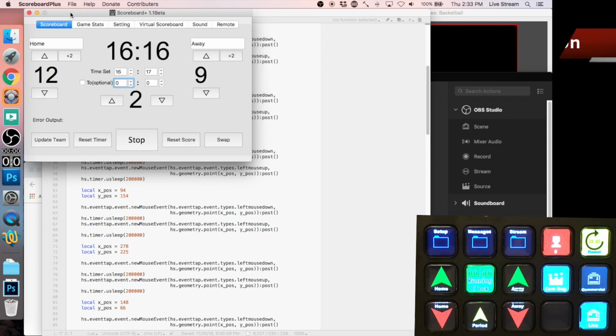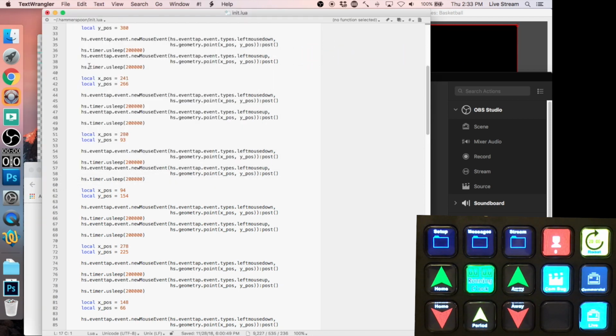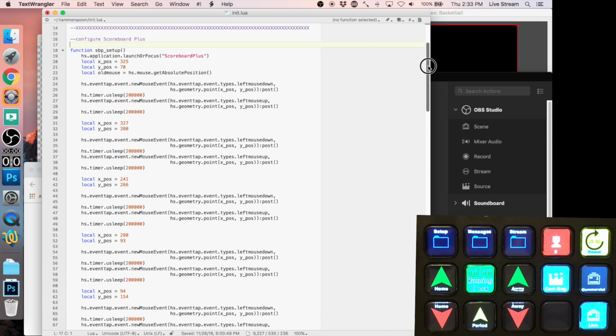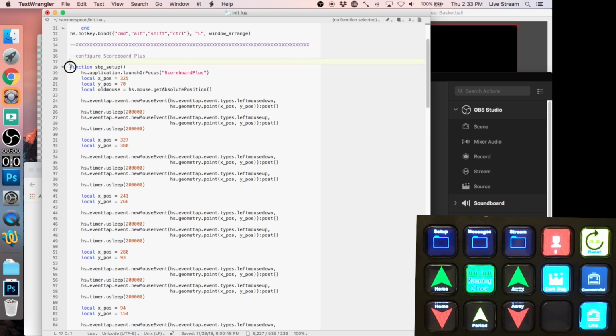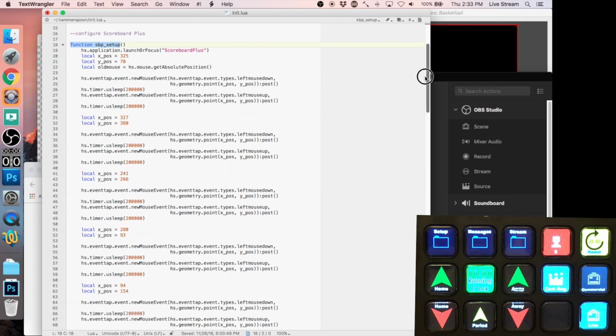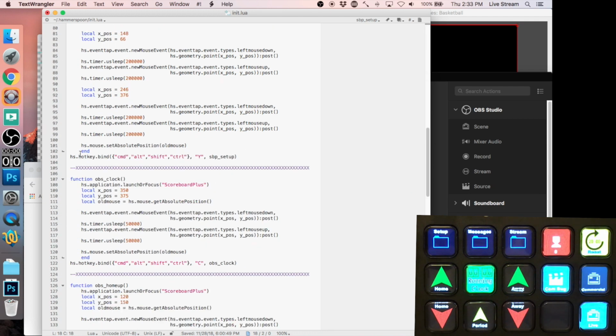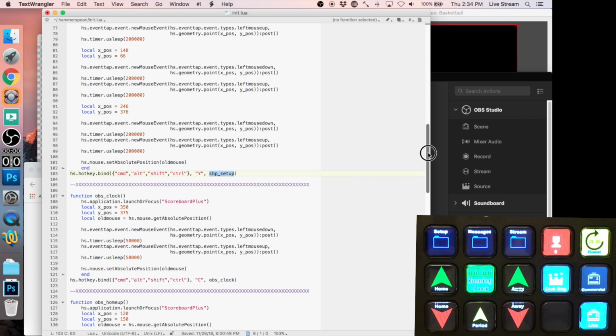And let me quit this so we can watch the thing again. So again, I've got my function. I can name it whatever I want, such as Scoreboard Plus setup. And then the end of the function is all the way down here. And then I've got the hotkey command binding it. Again, I'm specifying the function that I'm binding this hotkey to. I don't think this section of code necessarily needs to be at the end. It can probably be anywhere, but I just leave them all together.